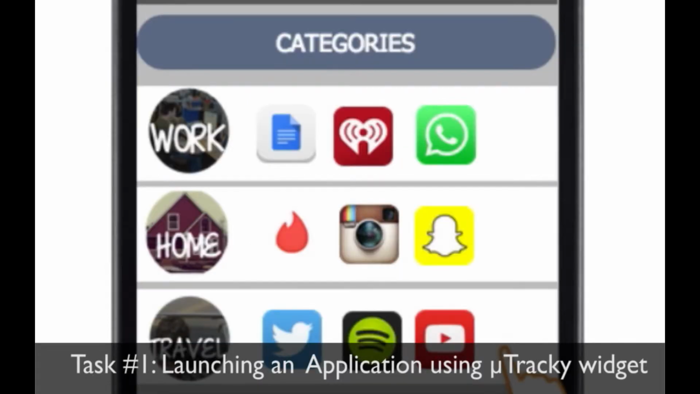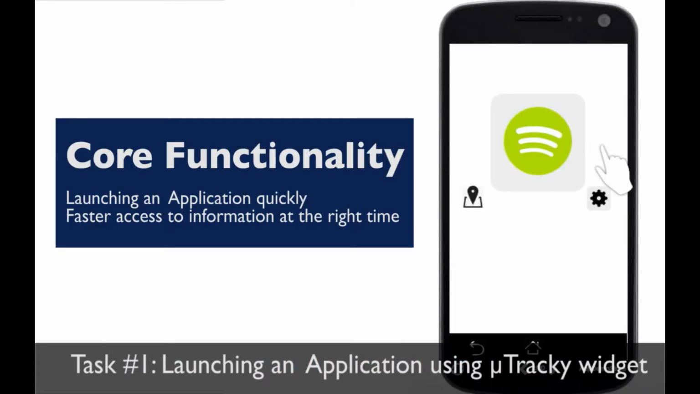For instance, if you were to wake up in the morning and look at your phone, the application would know that you are at home and it would present you the information that would be most relevant to you in the morning. We chose this task because it relates to the core functionality of the application.